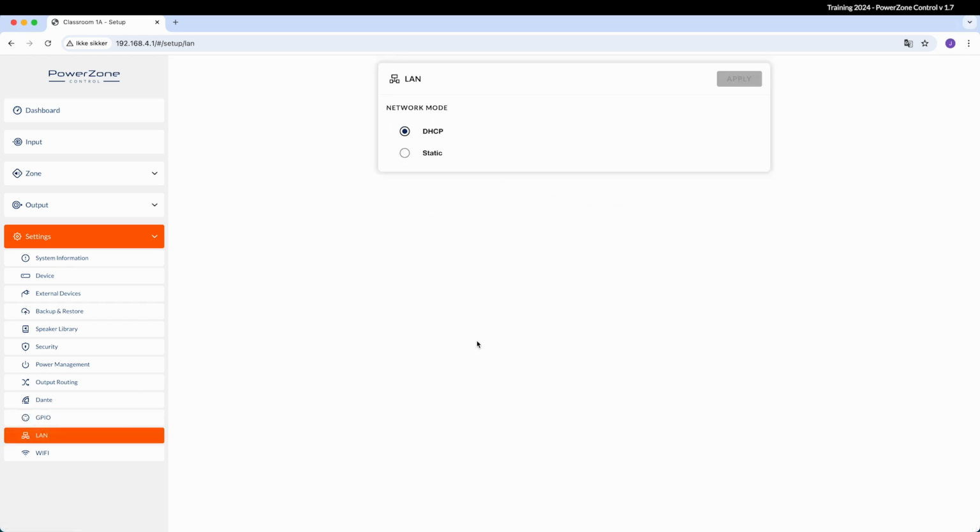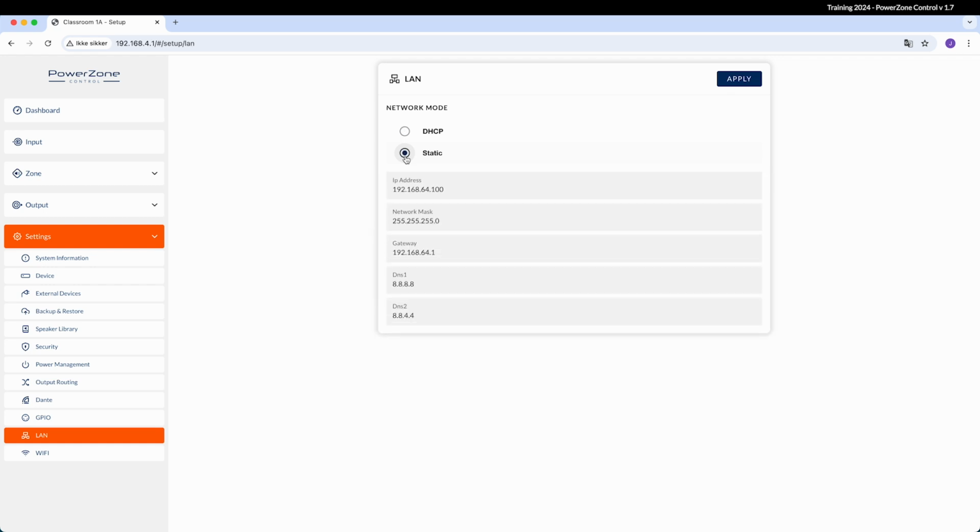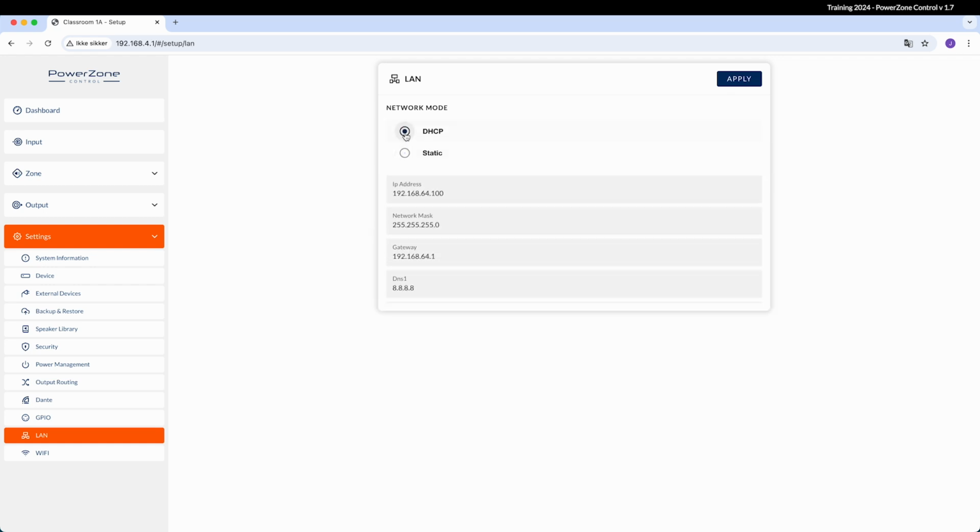LAN settings. In the LAN settings, you can choose if the amplifier should have an automatic IP address or if you would like to give the amplifier a static IP address. As standard, the amplifiers are set to use DHCP setting. This means that it, together with other Blaze devices, automatically will appear on the network if you use the Blaze PowerZone Control Center. The assigned IP address can be read in the PowerZone Control Center.